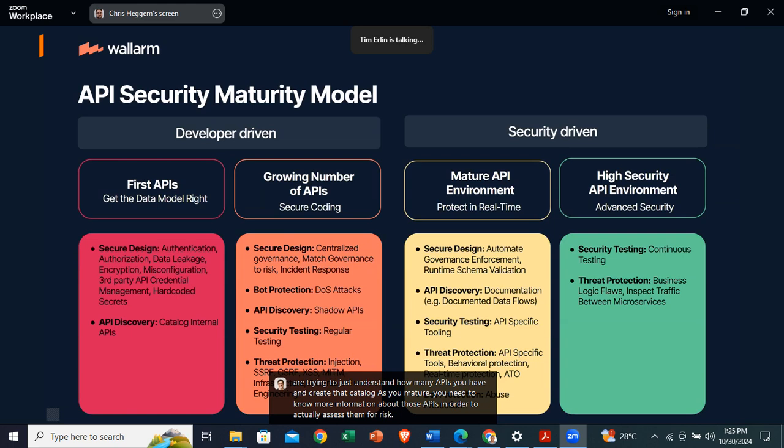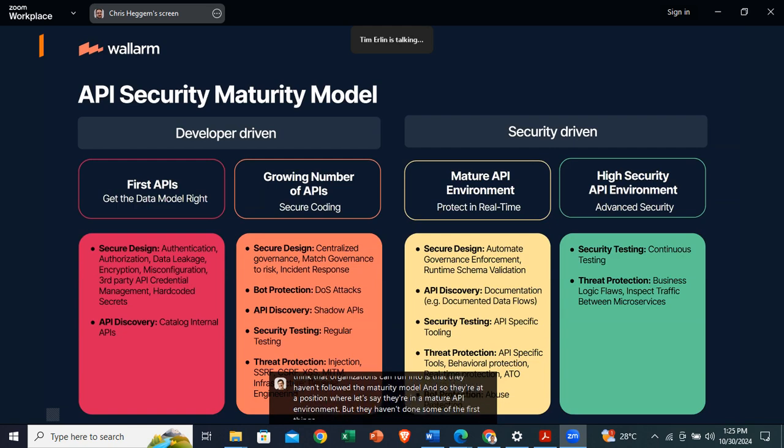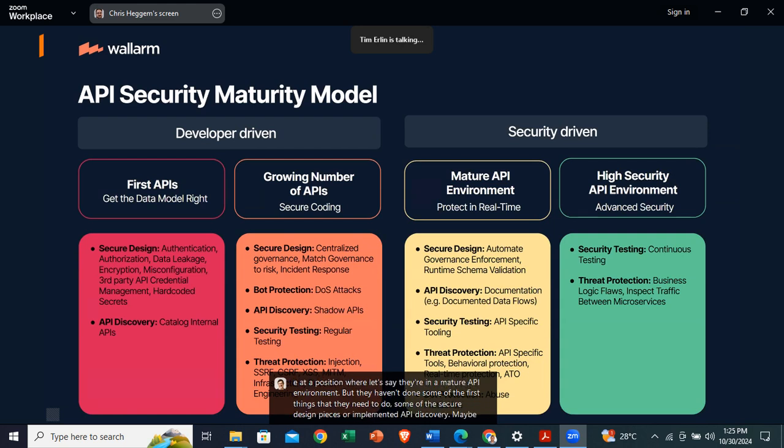One of the challenges I think that organizations can run into is that they haven't followed the maturity model. And so they're at a position where, let's say they're in a mature API environment, but they haven't done some of the first things that they need to do, some of the secure design pieces or implemented API discovery. Maybe they're doing testing, but they're not doing threat protection. So that maturity model is also an opportunity for you to look back and say, what did we miss along the way that we need to implement now that we're further along in terms of our maturity?